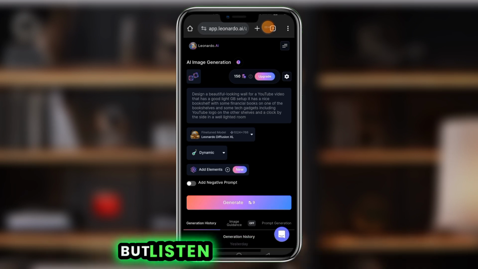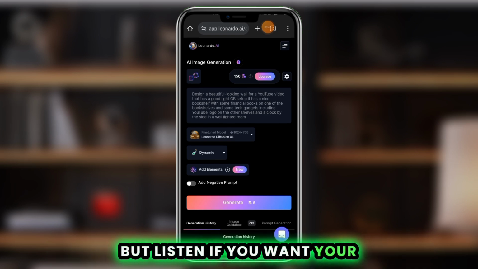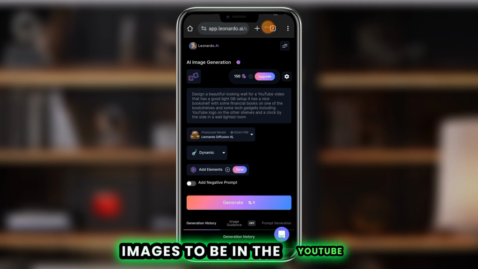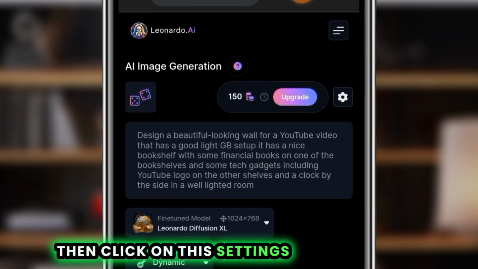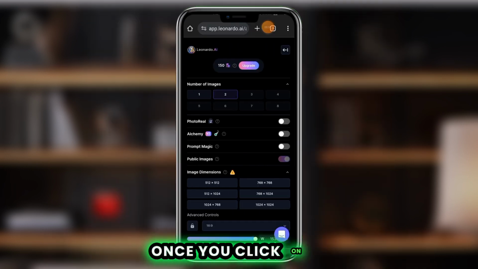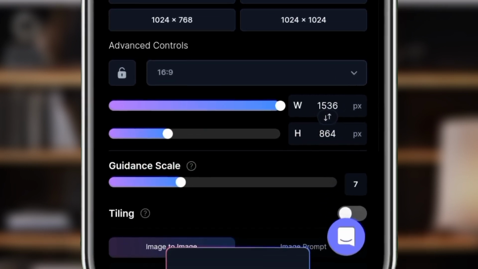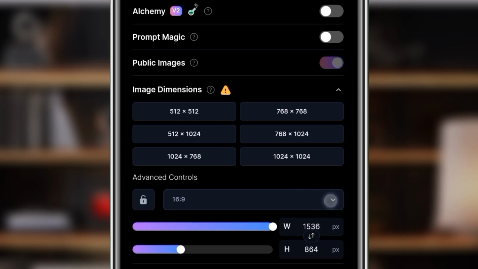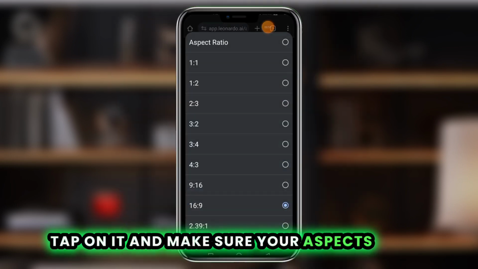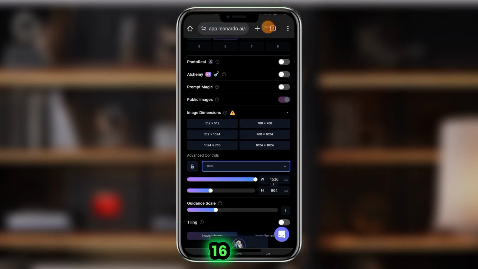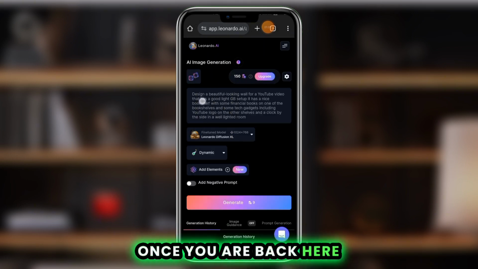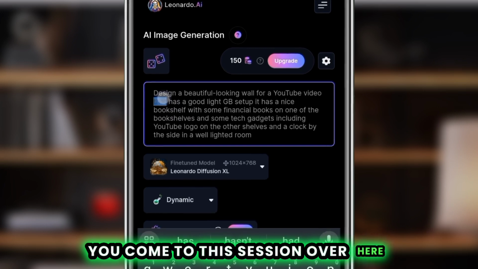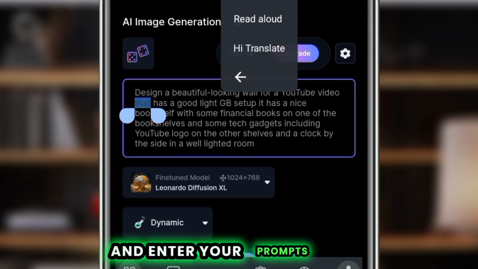But listen, if you want your images to be in the YouTube size directly, then click on this settings icon over here. Once you click on it, come down here. Once you are here, tap on it and make sure your aspect ratio is on 16:9. Then you can go back. Once you are back here, you come to this section over here and enter your prompt.